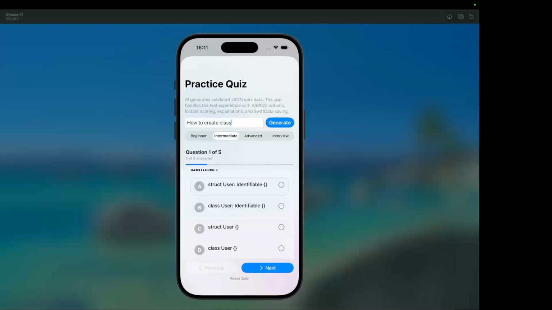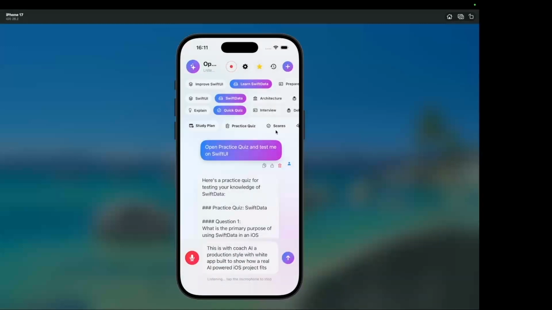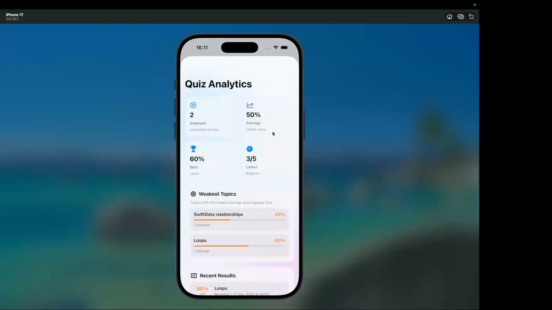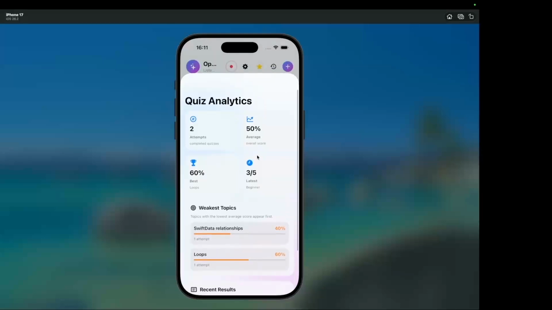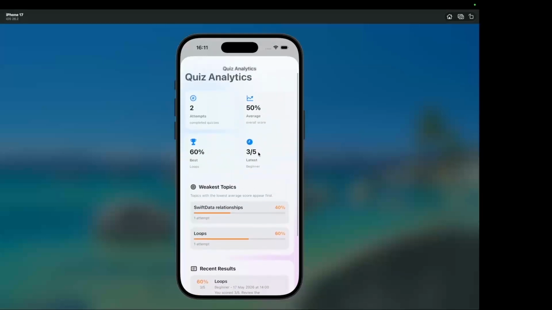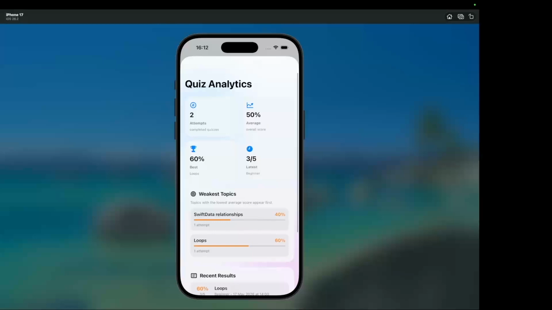And you can also track your progress and save the quiz results. The actual results are stored within the Scores tab, which is here, and it shows you the actual reports. So instead of stitching together random SwiftData, Firebase and AI tutorials, you can get a complete project you can run, study and customize.